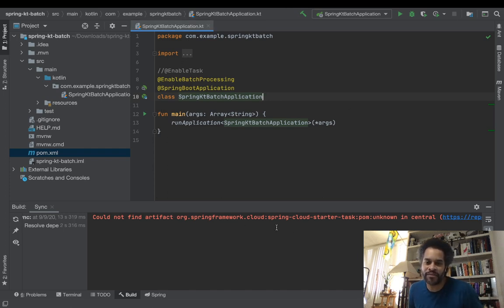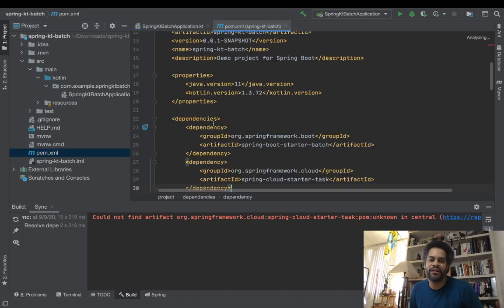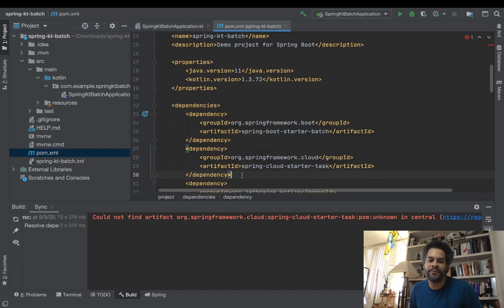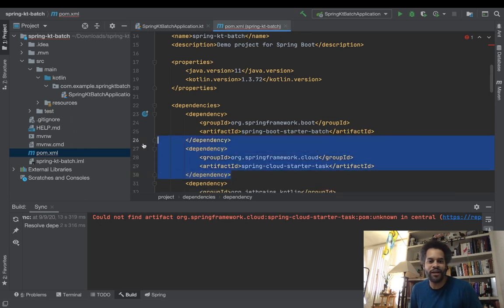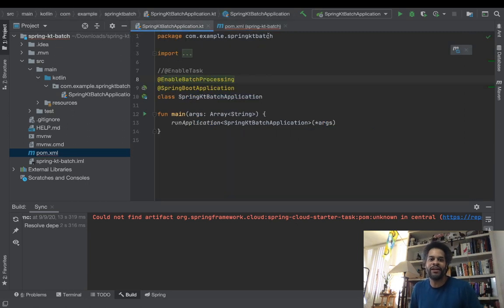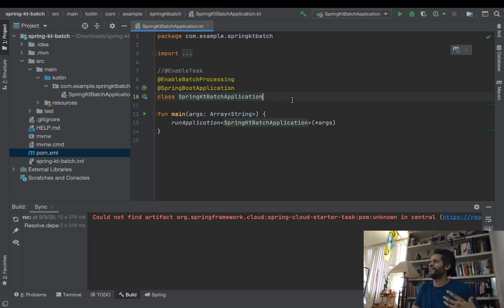Cannot find the artifact, Spring Cloud Starter Task, unknown in Central. Oh, really? Am I hooked up to the internet anymore? I mean, seriously? Are you on the internet if you can't find Spring Cloud Starter Task? I mean, seriously, that's not fair.